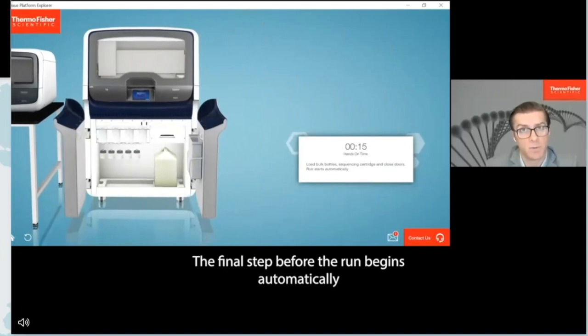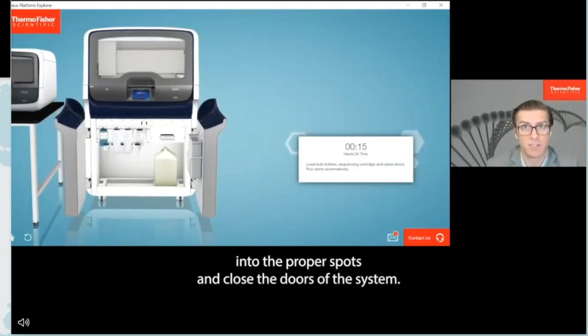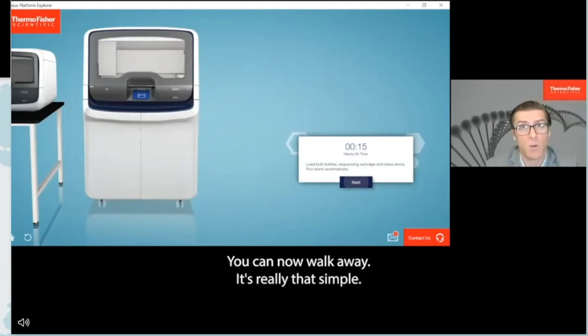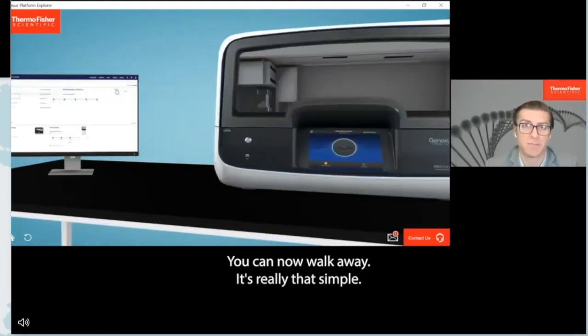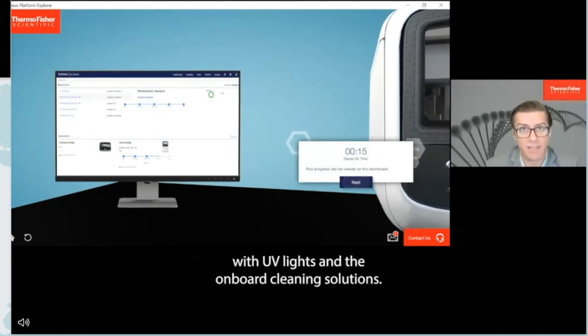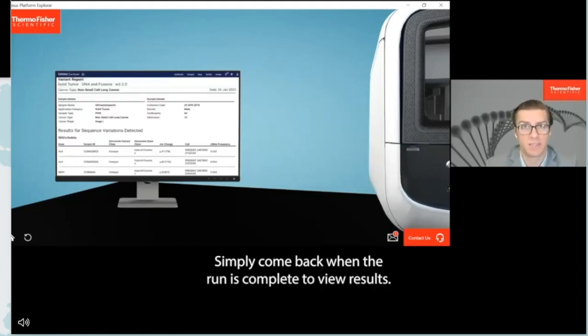The final step before the run begins automatically is to place the bulk bottles and sequencing cartridge into the proper spots and close the doors of the system. You can now walk away. It's really that simple. At the end of the run, the instrument automatically decontaminates with UV lights and the onboard cleaning solutions. Simply come back when the run is complete to view results.